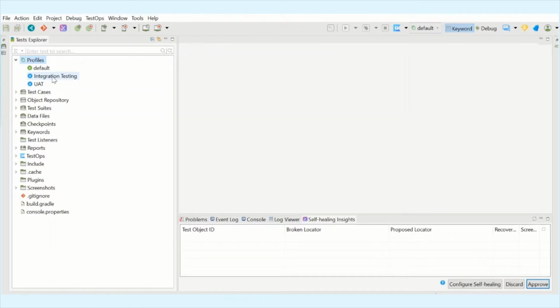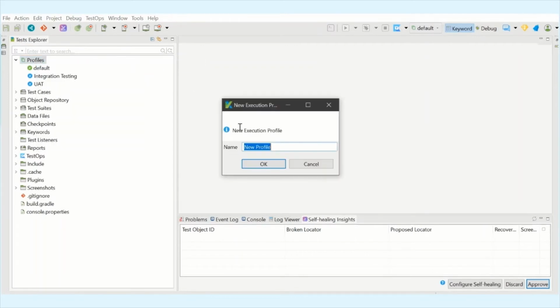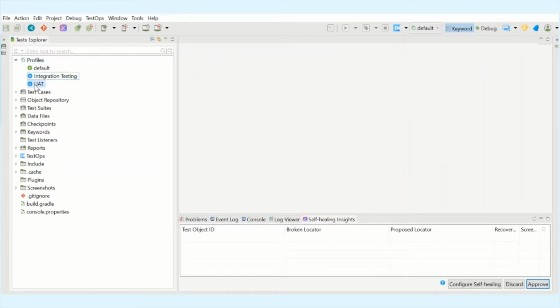So for example, here I have two profiles. How you have to create the profiles is you just right click and select new execution profile, and then give a name to it, and then you'll get the profile here. So likewise, I have two profiles.